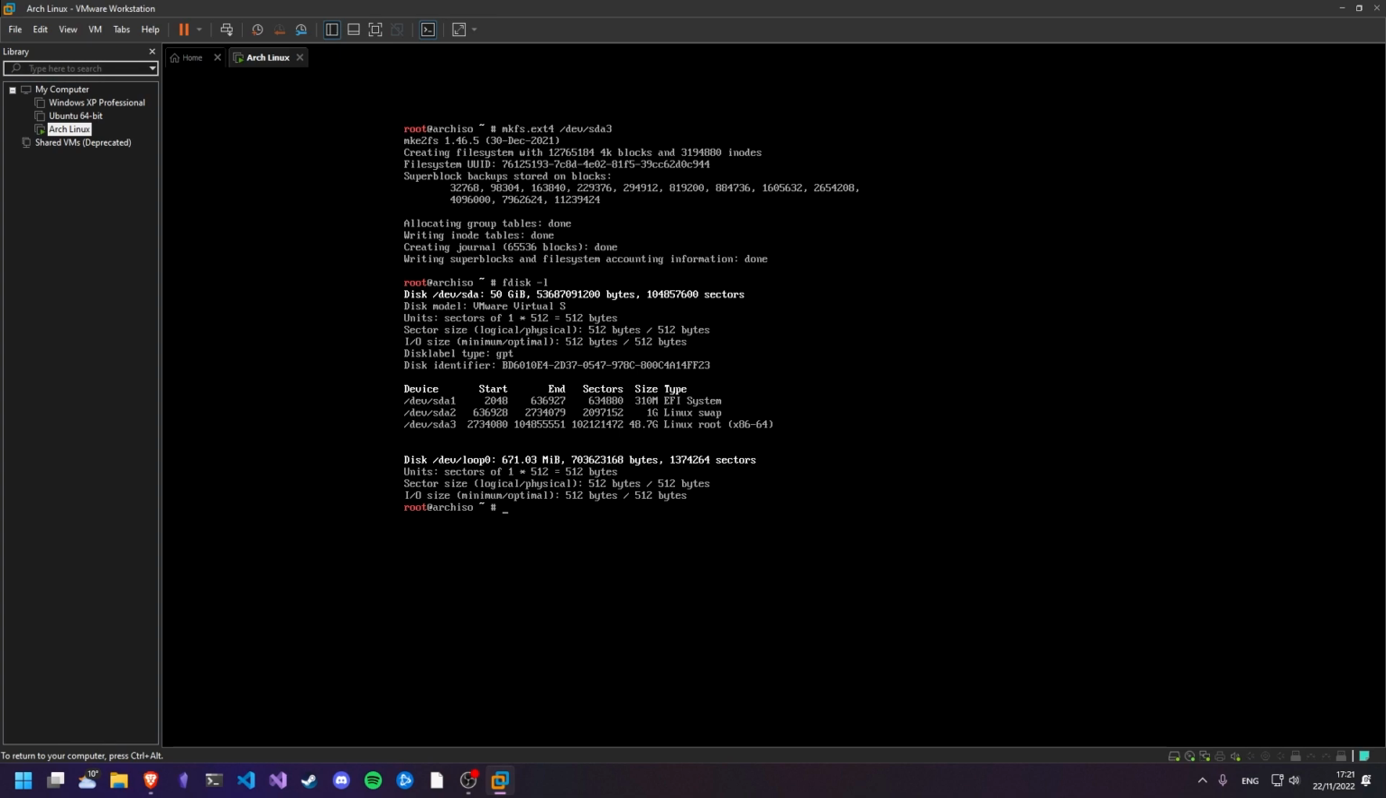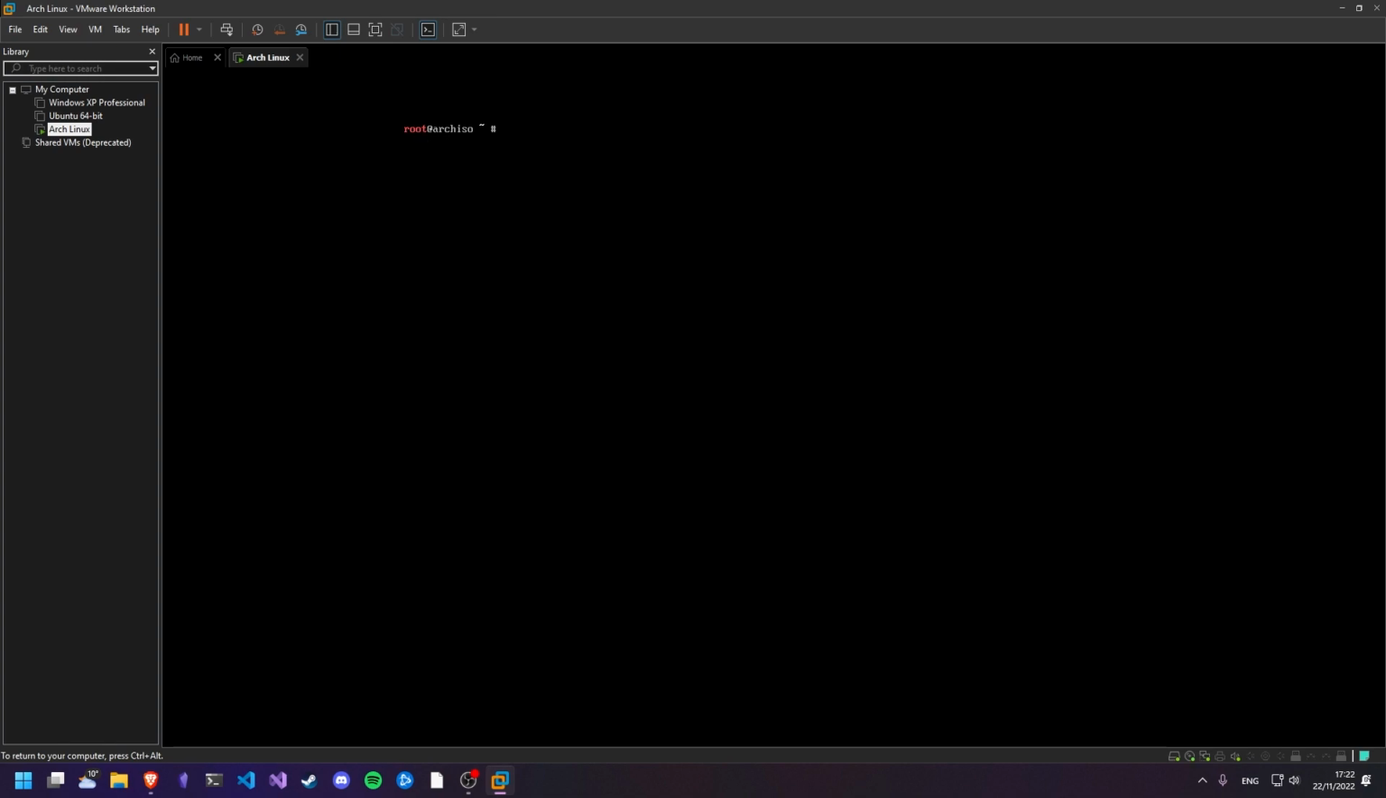So that's all correct. So just clear the screen. Then the next one that we can do is swap. So the swap space. So for that, it's mkswap, because swap isn't a file system per se.